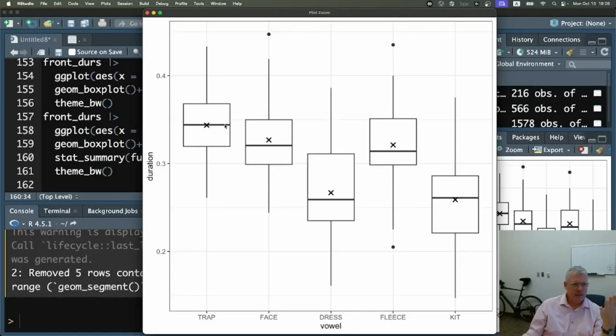The median, once again, is the horizontal line in the middle within the box. The cross or the x is the mean. And then we have the first quartile and third quartile, that is the 25th percentile and 75th percentile. So we have the middle 50% of the data points within the box. And we have whiskers and outliers if there are any outliers.